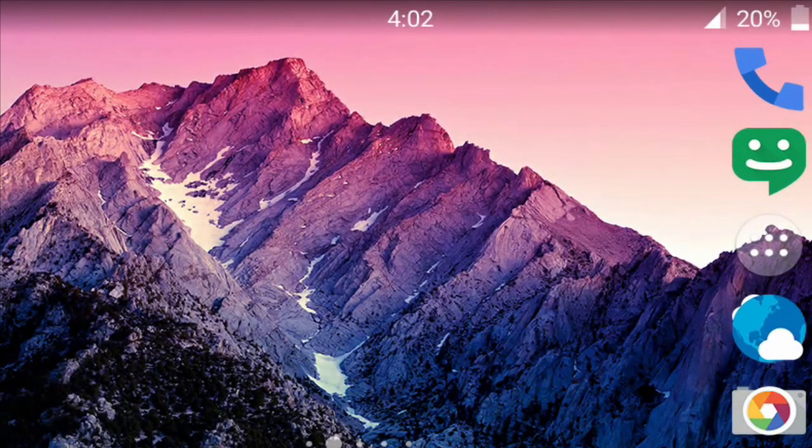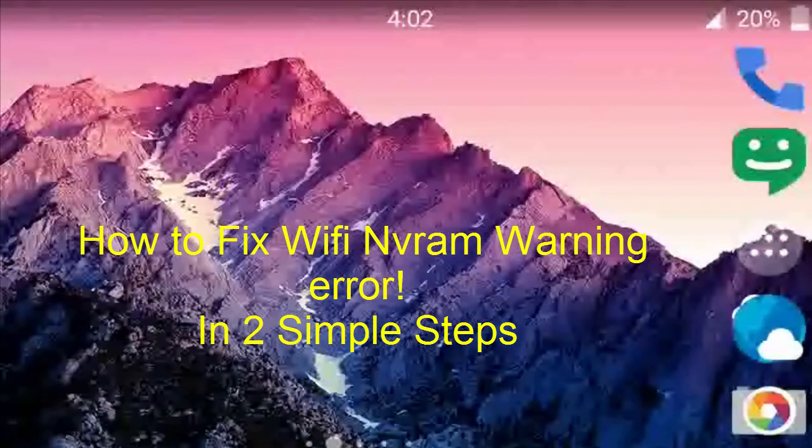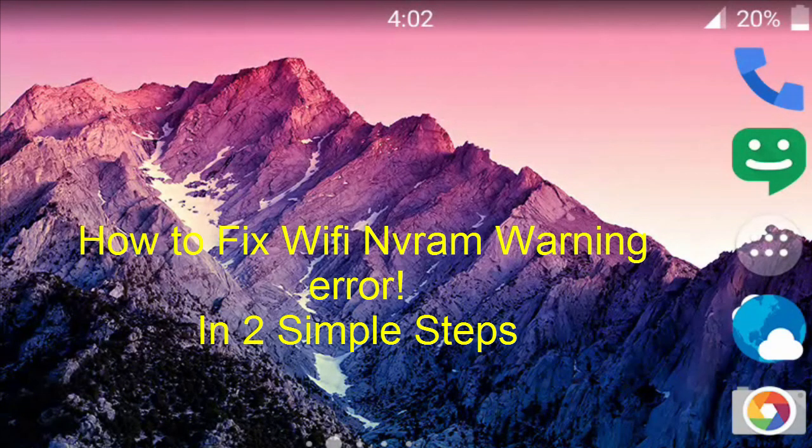Hey guys, this is Jay Kapoor here, and today I'm going to show you how to fix the WiFi NVRAM warning error in two simple steps.